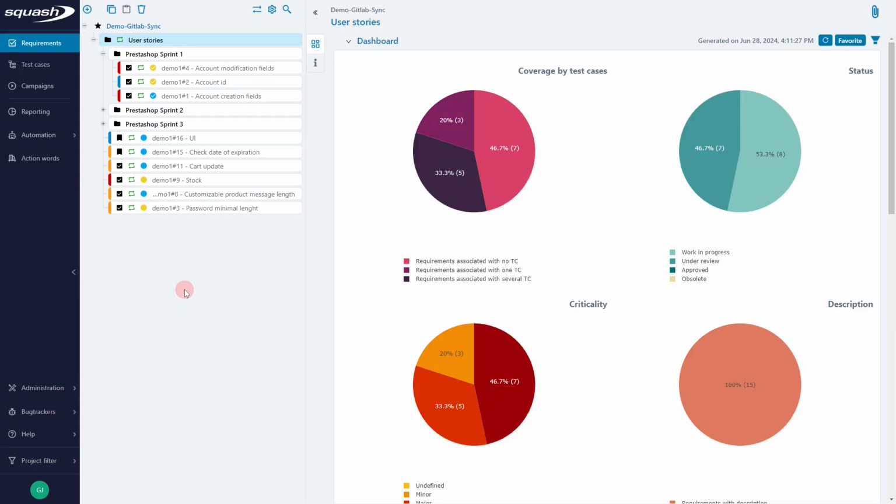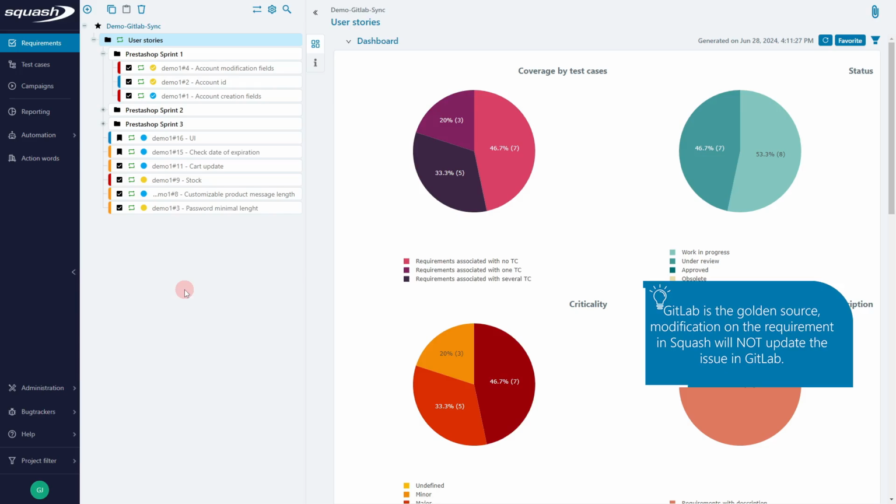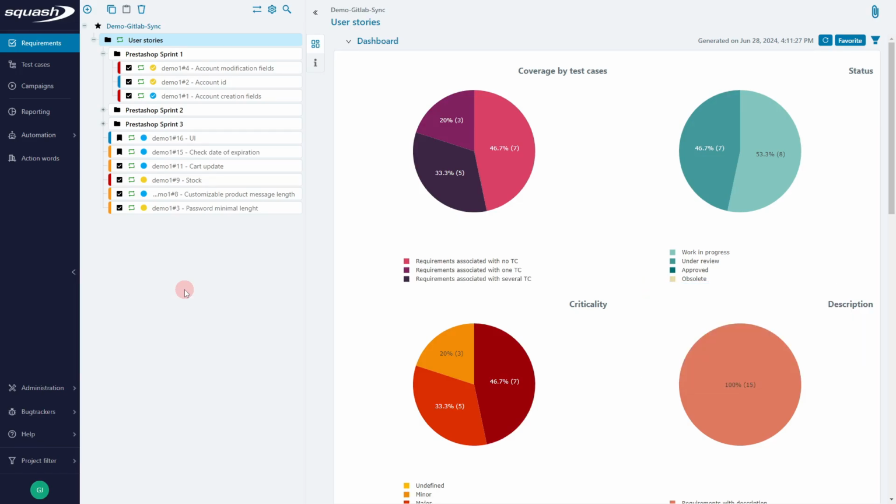When you have synchronized your issues from GitLab as requirement in Squash, then GitLab is the master of the data, the golden source. Squash only displays the information you have configured to sync from GitLab. If you modify a requirement on Squash, it won't be updated in GitLab and it will be erased from Squash during the next synchronization, as GitLab is the golden source.